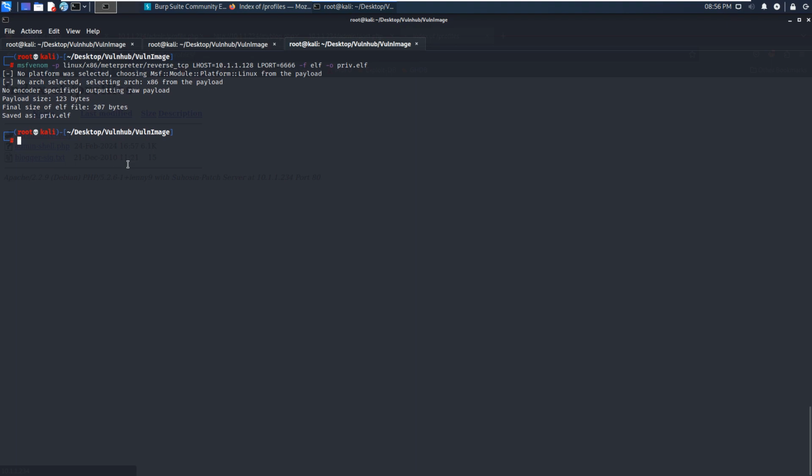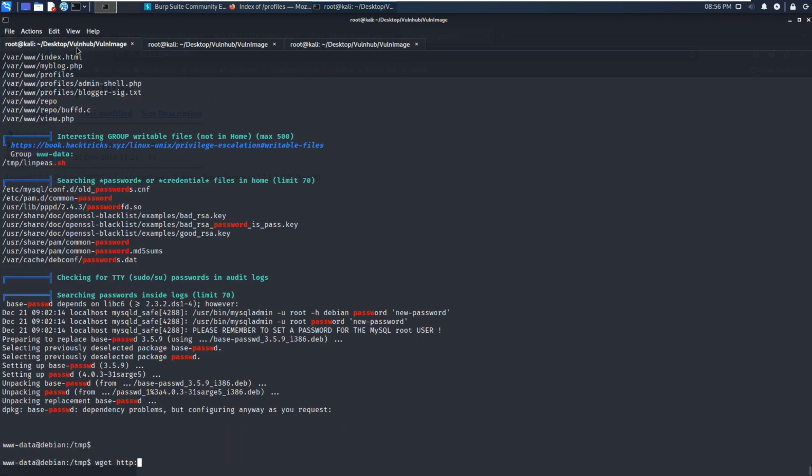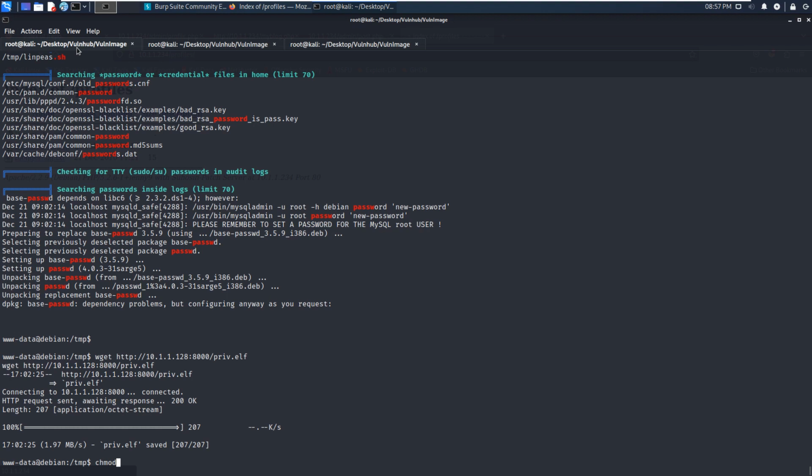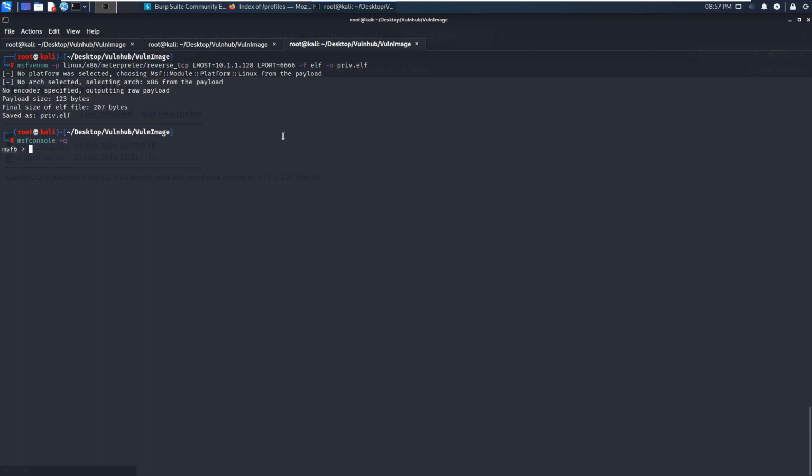Next, we need to launch our msfconsole. Meanwhile, we can upload this payload to the target. We need to make it executable. Before we actually execute this payload, we need to set up the handler on the Kali Linux first.